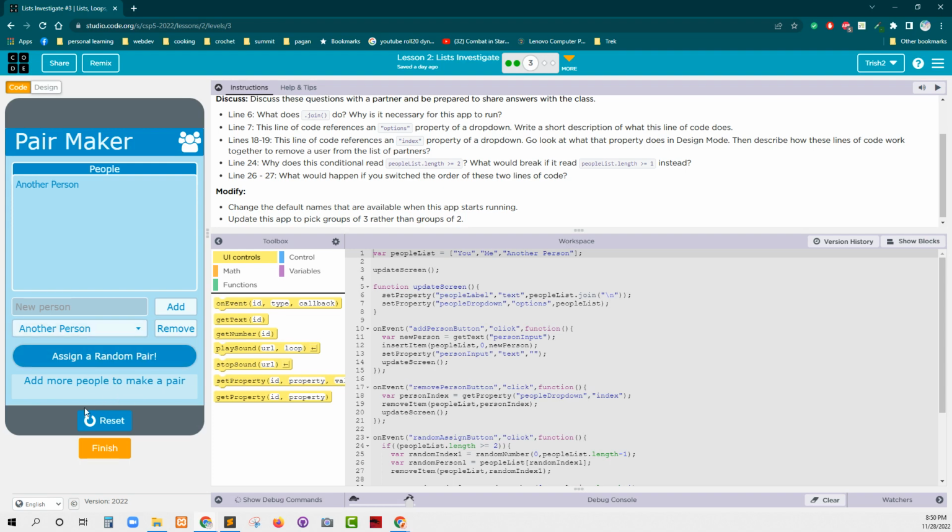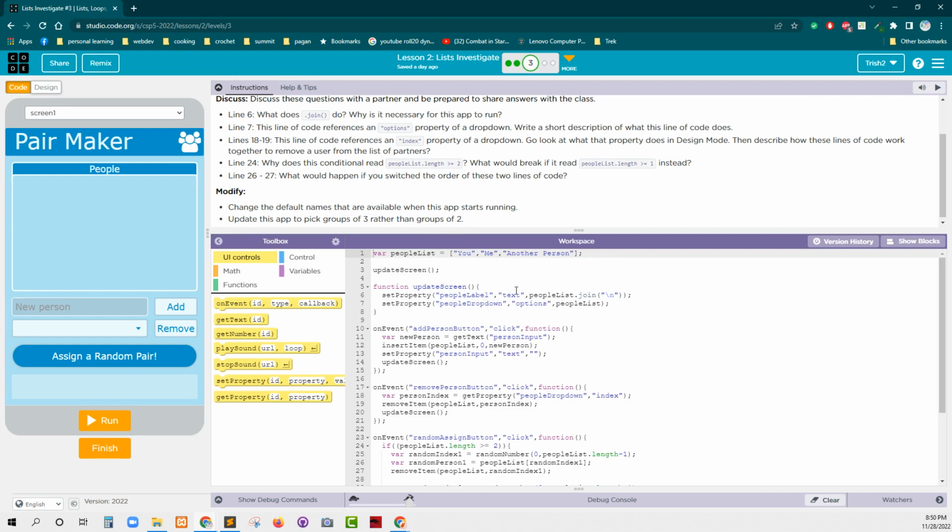So that's good. That's good user feedback because it tells the user what to do. Hey, you need to add another person. So let's just type new person, just like it shows in the drop down. Add that person to the list. And then we can just say assign a random pair. It's not very random because there's only 2, and so it's only going to make those 2. So new person and another person. Yay. And then we have nothing in our drop down. Okay. So let's play around with this.